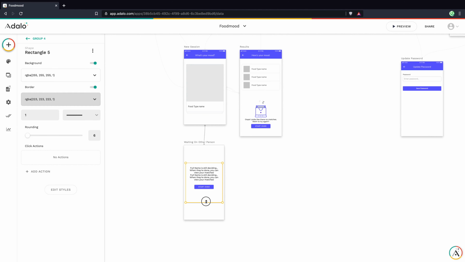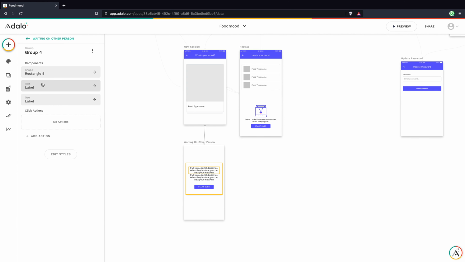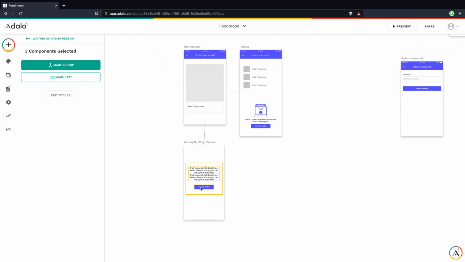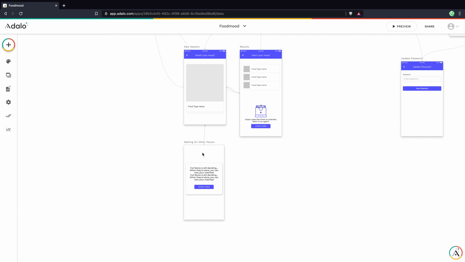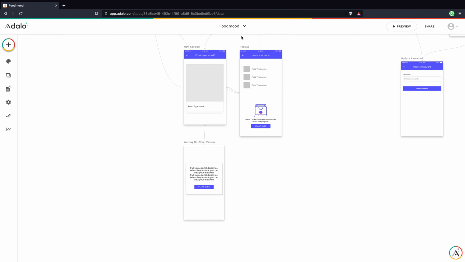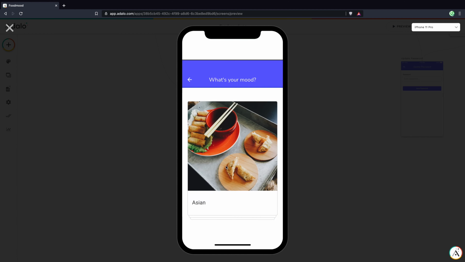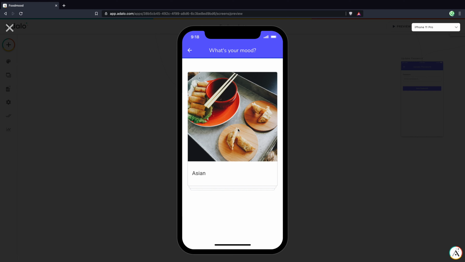We can shrink our whole modal down. I think all of these are grouped. Oh, not quite. Let's ungroup this and add the button in. Okay, great. So this should work out, but we can always test it just to be sure, right? So here I'm going to go into preview mode, and let's just create a new session with the first test here.